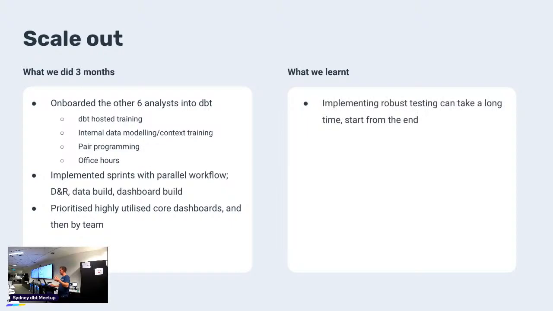So what we learned, implementing a lot of testing can be really annoying and really hard. And so we decided to start from the end. What we decided was what we were giving to people, the exposure layer, was the important thing. And so we built all the rigorous testing there, and we're slowly working backwards.